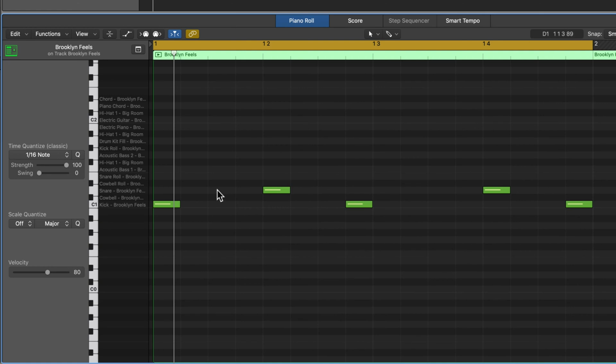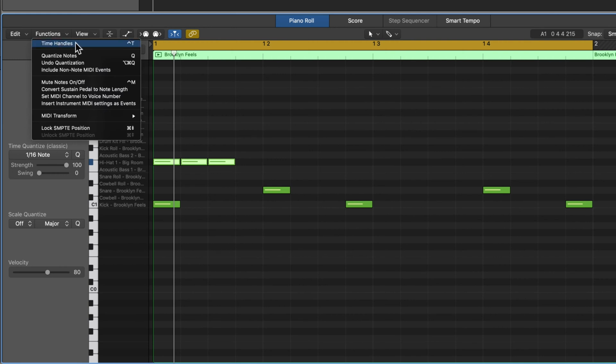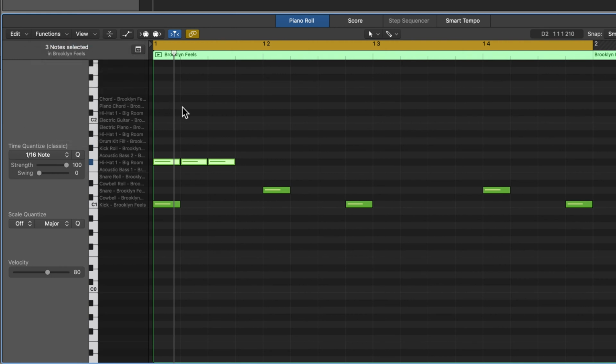All right, so let's add in a hi-hat part. I'm going to use the draw tool to add in three notes here. They're 3/16th notes. And now I'm going to go to the functions menu here and enable time handles. Once you enable time handles and make a selection, we get these blue time handles. And when you click and drag here, you can squish the selection or even expand it.